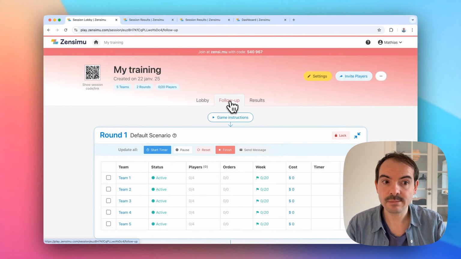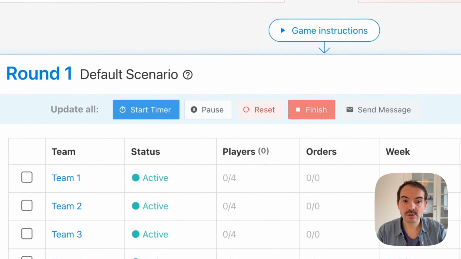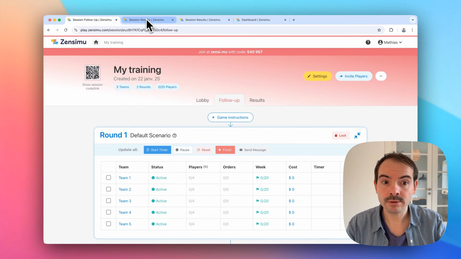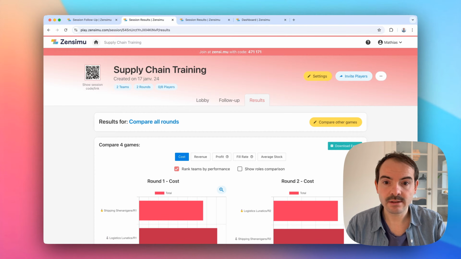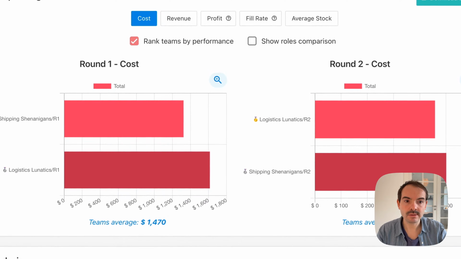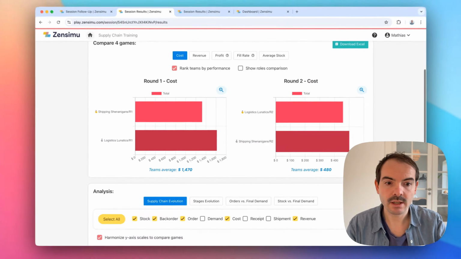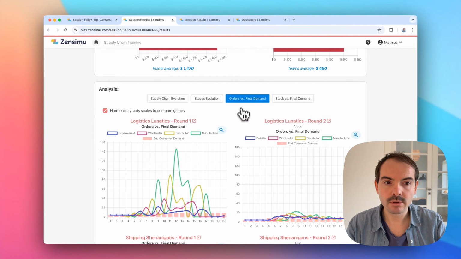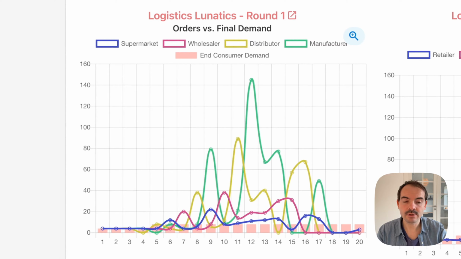You can monitor the advancement from the session follow-up and access quick update functions such as pause the game or start the timer. After each round, you can view comparison of the team's performance from the session results page. Here you can compare teams and rounds on different KPIs. You can also show charts with the evolution of metrics for the supply chains. For example, compare the final demand with the supply chain orders to showcase the bullwhip effect.